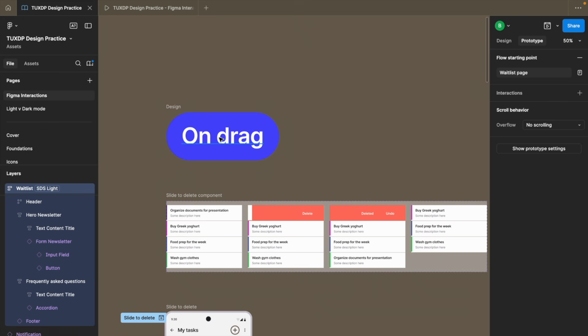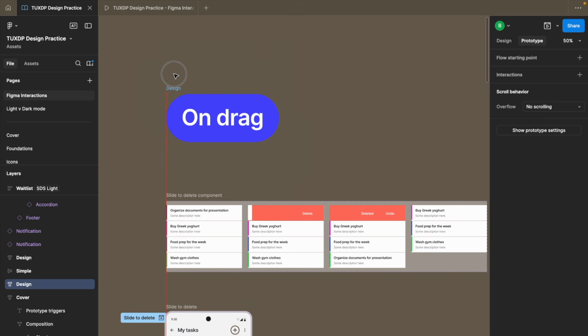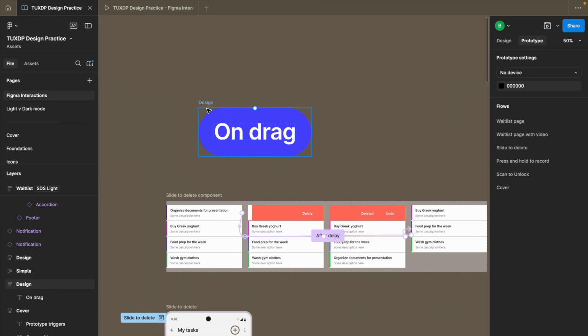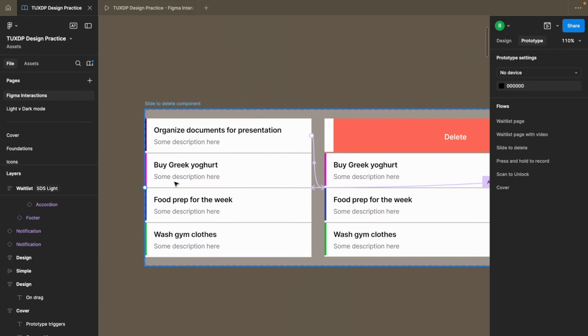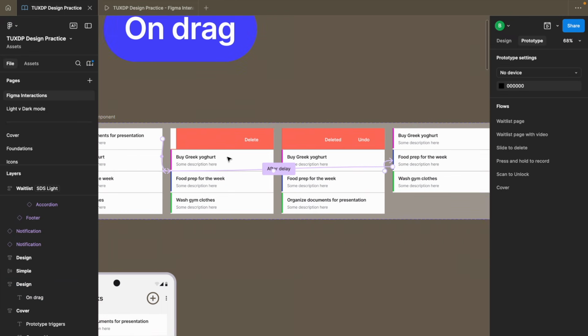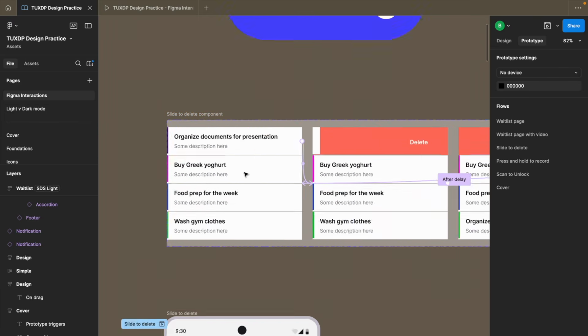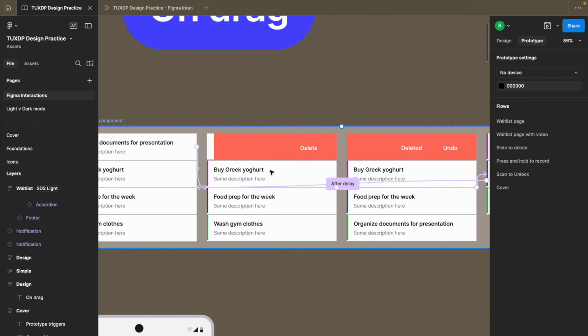The drag trigger is quite different from the click trigger in the sense that for dragging, you need to move the elements across the screen, up, down, left, or right. For on-click, you just need to tap on the element and the action will be triggered. If you look closely over here, I have this component that I've already designed. I actually designed this years ago, but I just modified it today for the purpose of this video.